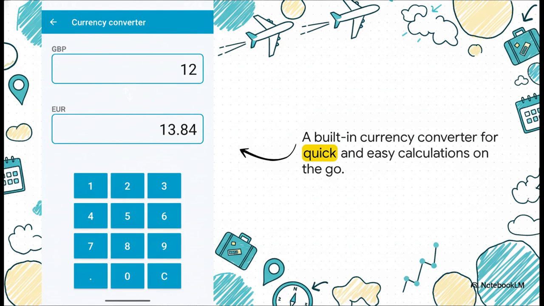Here's another one of those little tools you'll be so glad you have. When you're in another country, trying to do currency math in your head is just a pain. The app has a simple converter built right in that uses the exchange rate you already set for your trip. So if you're looking at a 12-pound souvenir, you can quickly figure out what that's going to cost you in euros or whatever your home currency is.